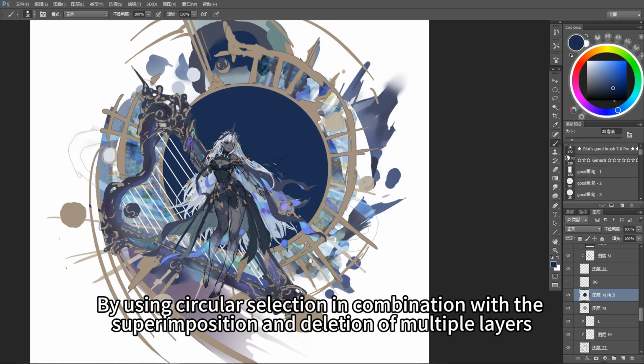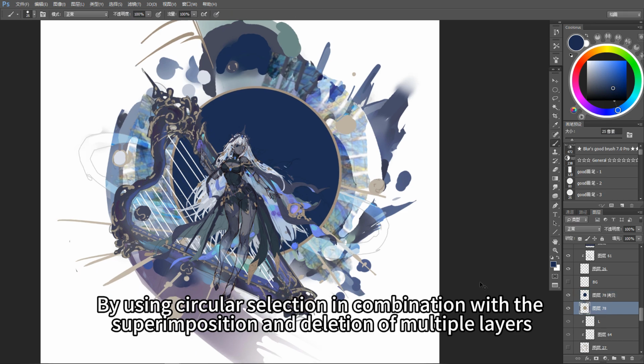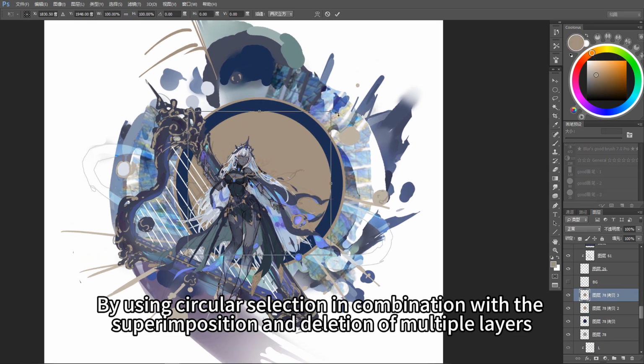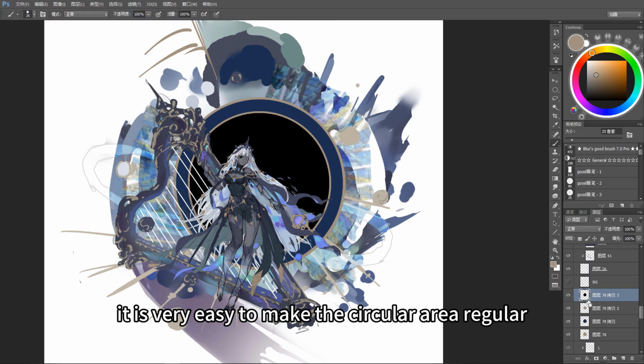By using circular selection in combination with the superimposition and deletion of multiple layers, it is very easy to make the circular area regular.